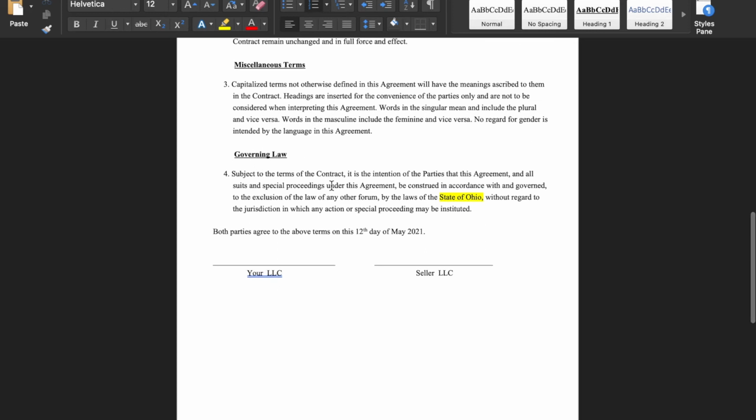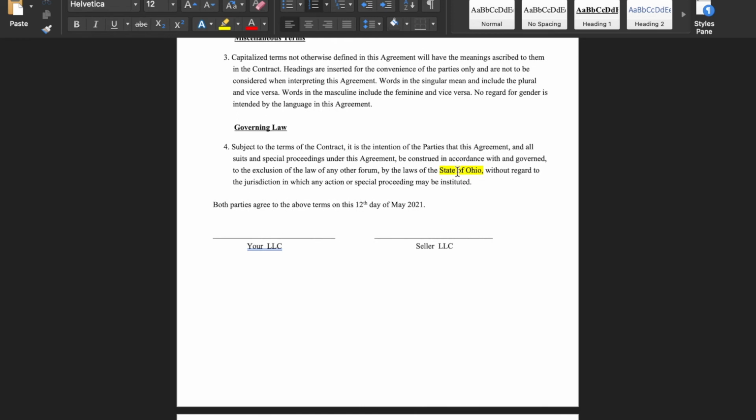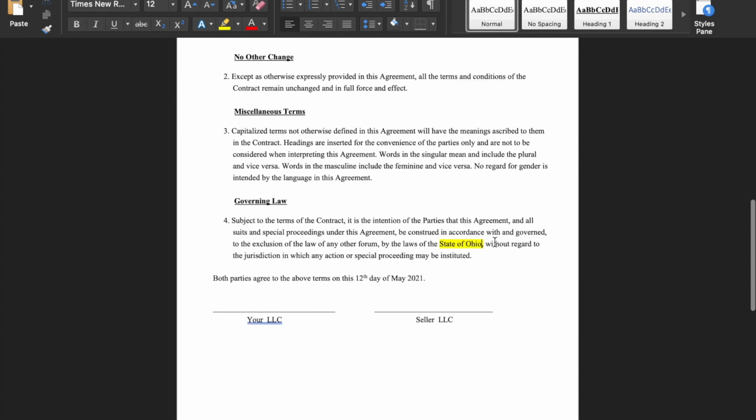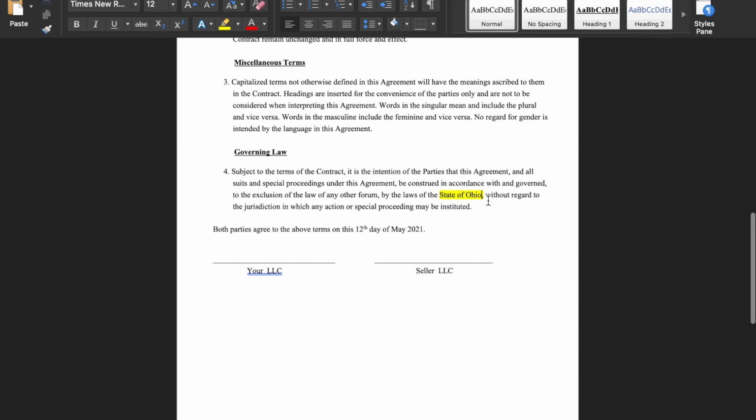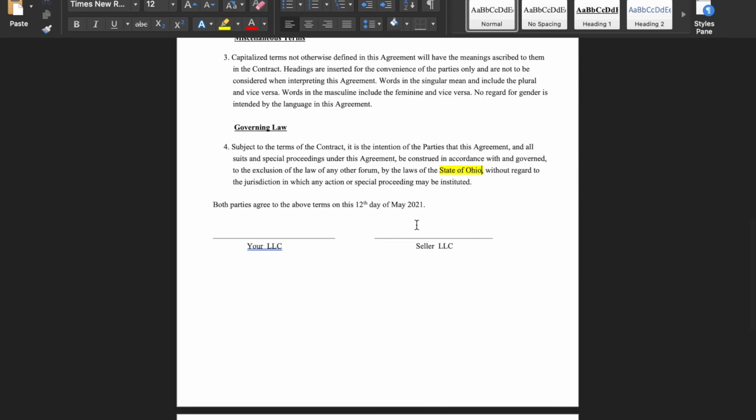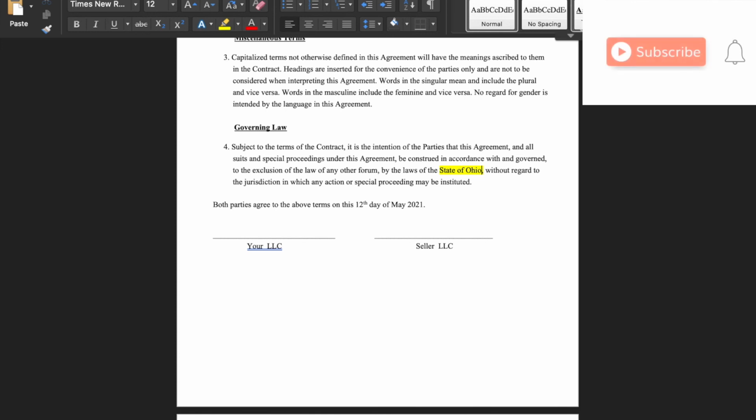But this governing law right here, this is the only other thing you will have to change. So this is state of Ohio. Obviously, it's not Ohio and there's Arizona, but I do most of my business in Ohio, so that's why it's right there. But you guys can change that in your own agreement. So you'll do state of wherever you have to be. This is why I have it highlighted, and that's pretty much it. So it's just saying that without regard to the jurisdiction in which any action or special proceeding may be instituted, this is all in the state of Ohio. Whatever their laws are, whatever their duties are, that's what you're following.